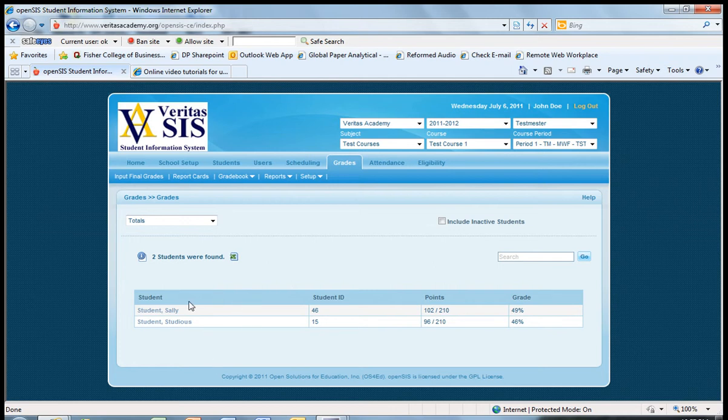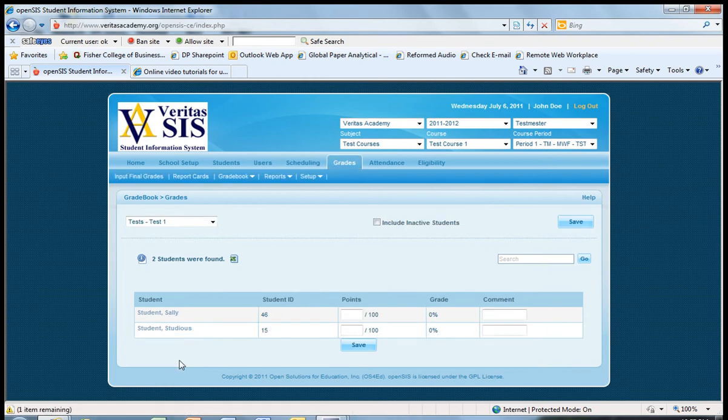Now rather than open each student individually and add their grade, an even easier way to do this for this test would be to come up here to this drop-down window. You can see it defaults to totals. I'm going to click the down arrow, and I'm going to go to test 1. That's what I just added. Okay? And you'll see now it's going to pull up the entire student list, but this time pull up the screen where I can enter the points.